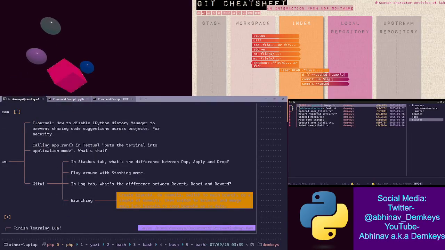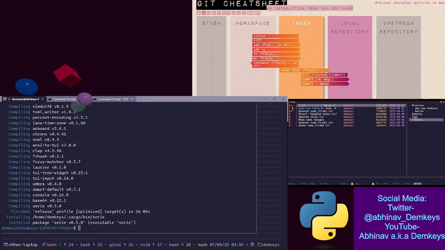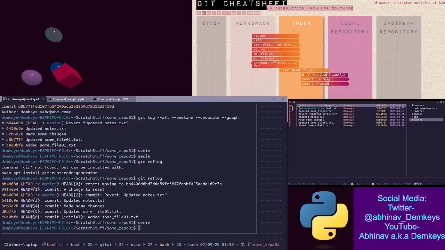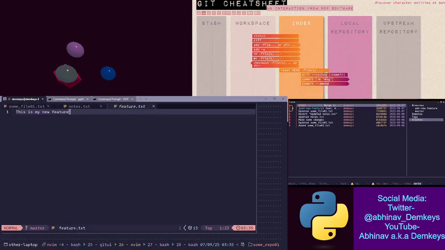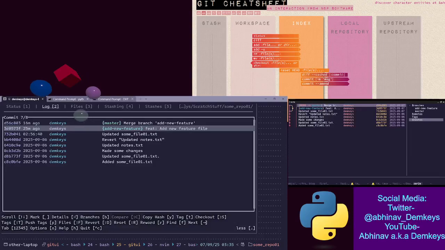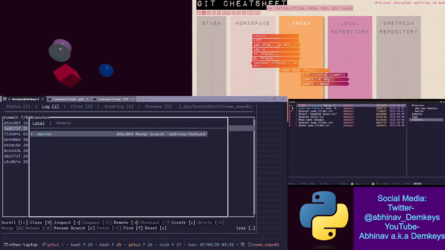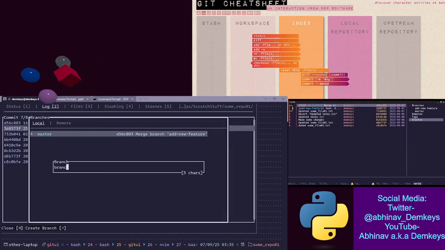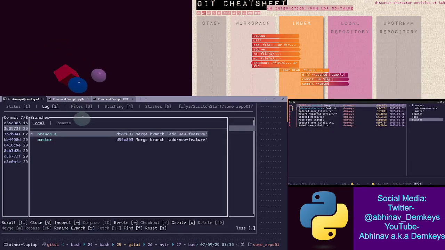Yeah, this would be interesting to see because I want to test this out. Hold on. I also want to see what the commit graph is going to look like. Okay, so let's create another branch. Let's just call it branch A. Okay, branch A. And we've switched to this branch.